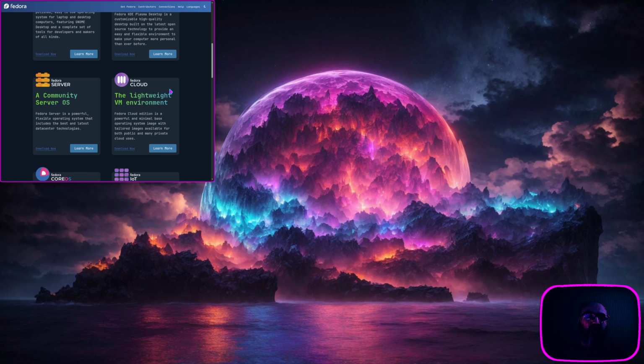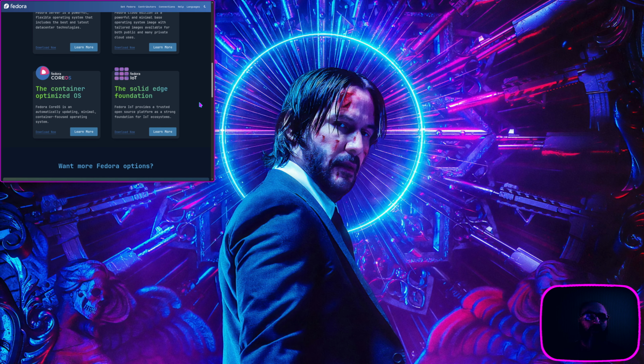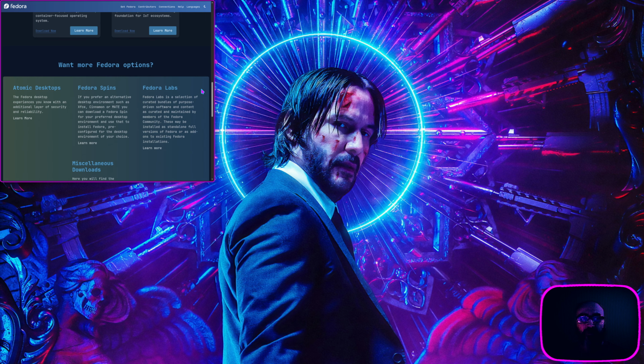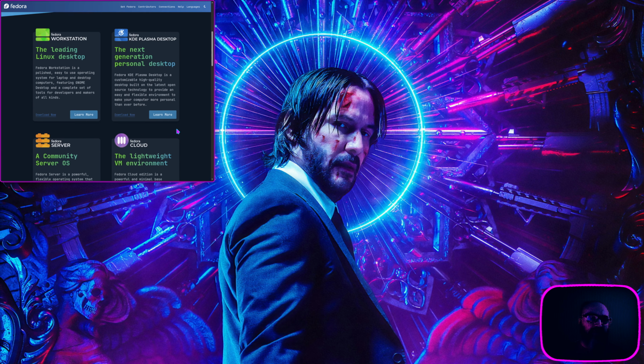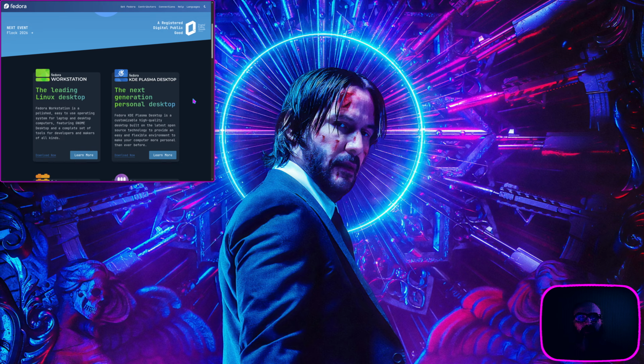Fedora Server, Fedora Cloud, Fedora CoreOS, Fedora IoT. And then they say, want more Fedora options? They even have Atomic Desktops, Fedora Spins, Fedora Labs, and miscellaneous downloads, whatever that means. I have no idea about these things. I've never used any of these things. Maybe in the future, we will see. But I think I will use for sure at some point, sooner than later, the Fedora KDE Plasma Desktop.